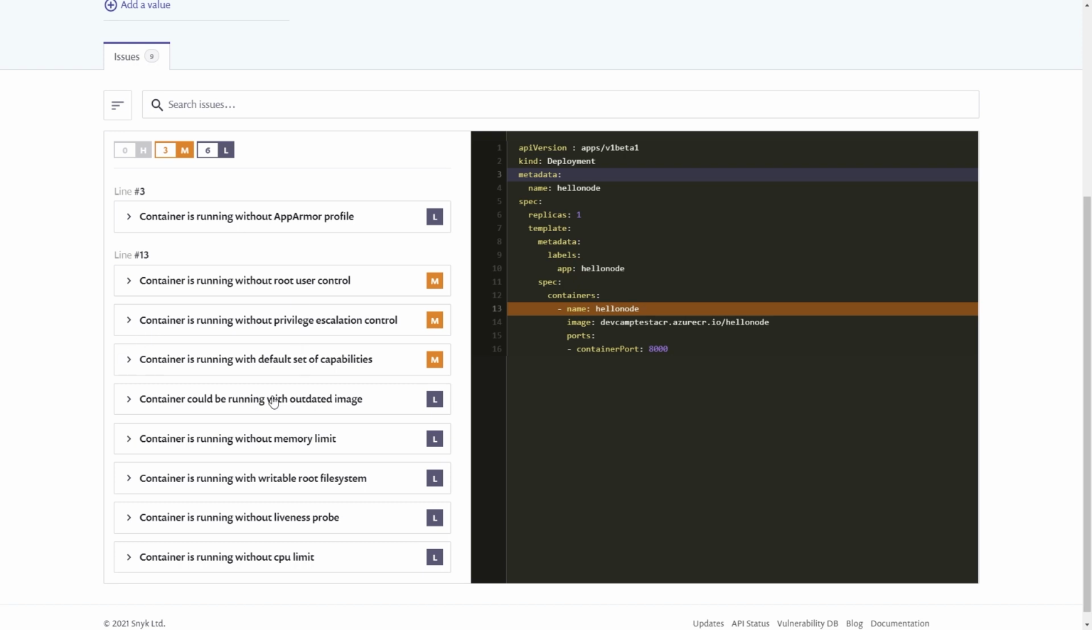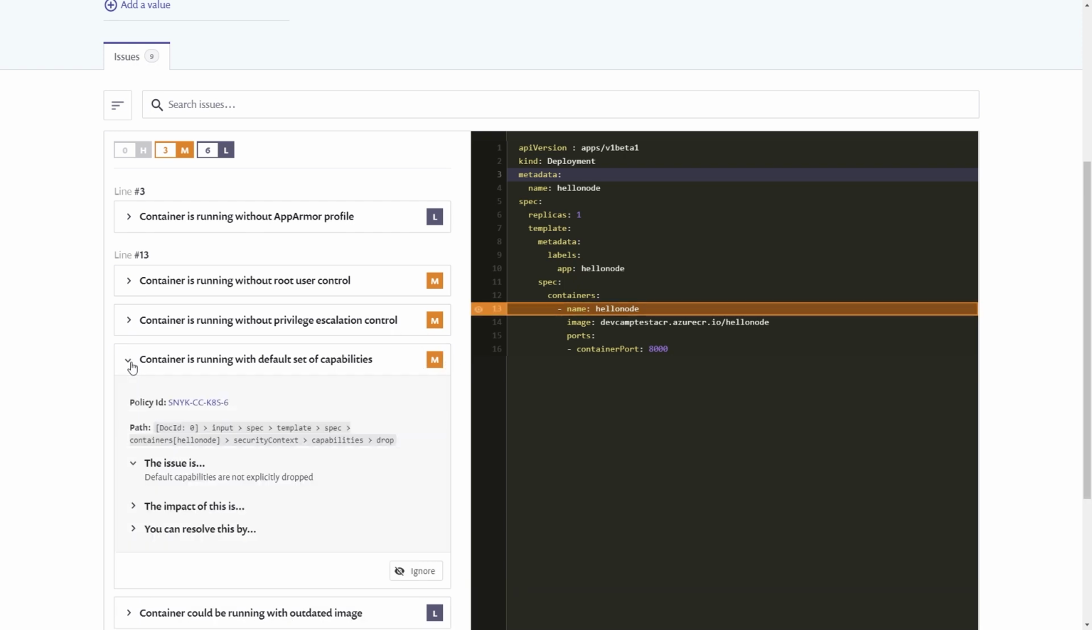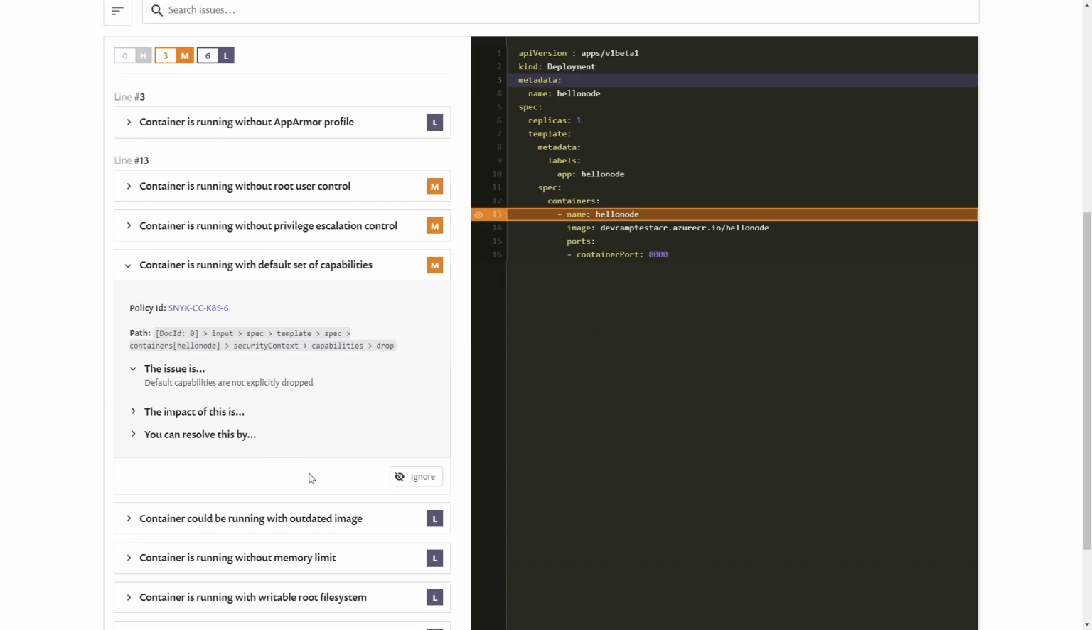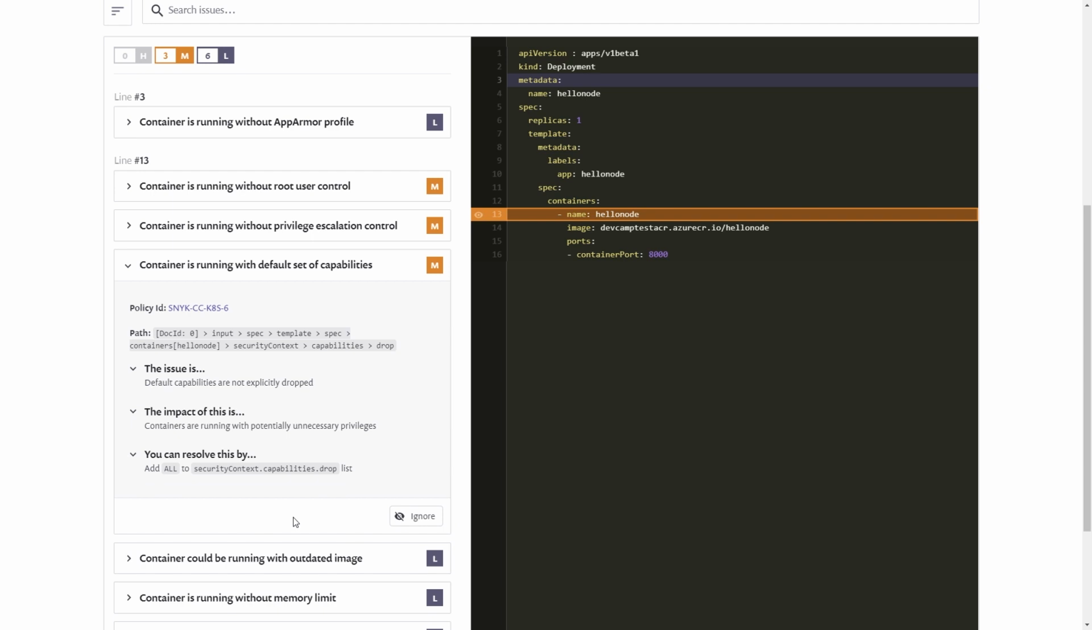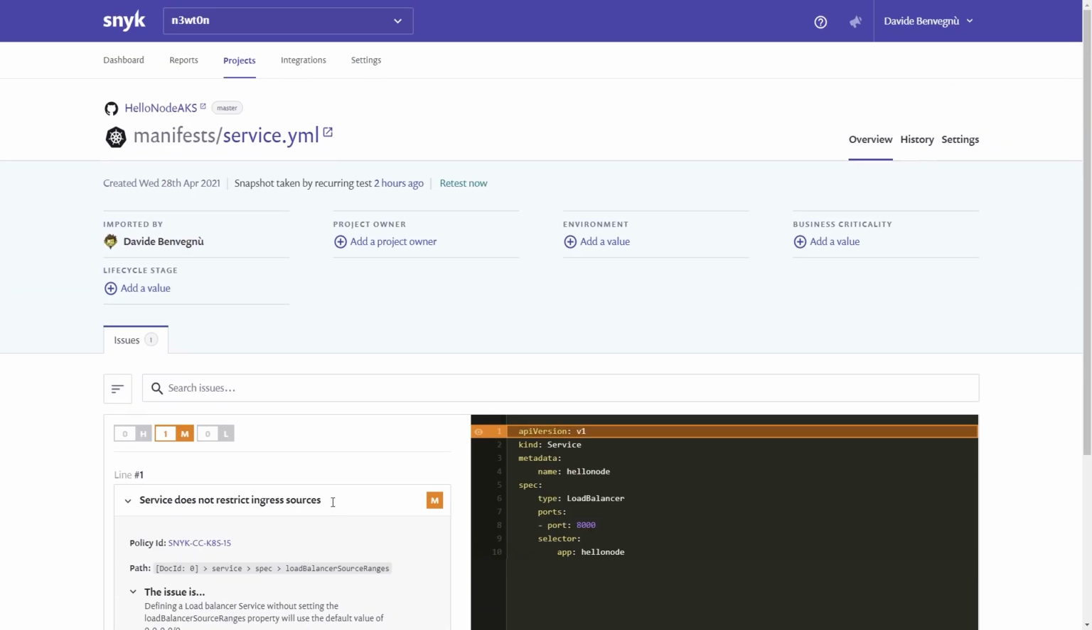For example, I can see here that my container is running with the default set of capabilities. If I want to know more about this vulnerability, which is a medium level vulnerability, I can click on this. The line will be highlighted and I have here the details of this vulnerability. And in fact, I can check the impact of the vulnerability and even how I can resolve this problem. And of course, you can decide to solve the problem or to ignore it, even though I would not recommend that.